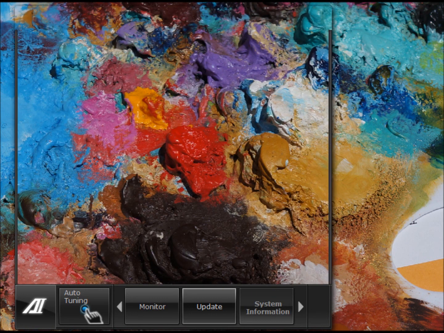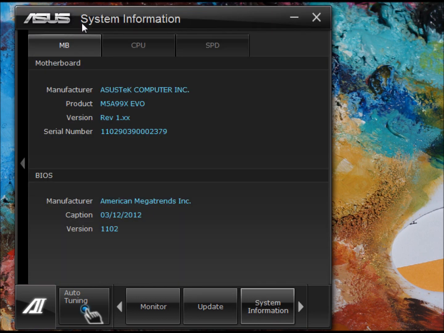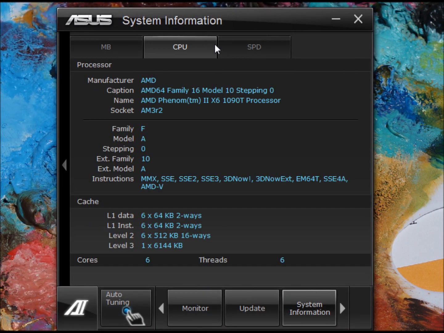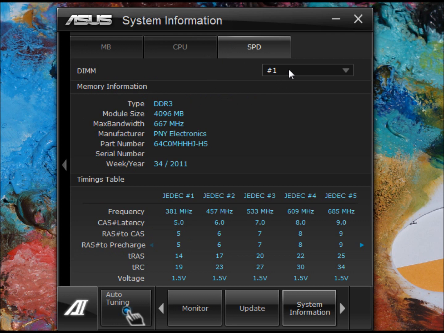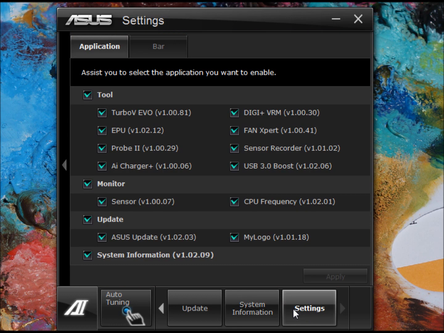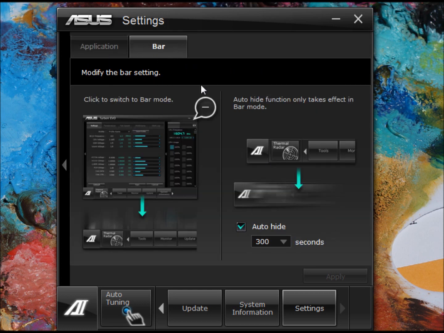Next, we have System Information, and this will just show us information about our motherboard, CPU, and RAM, as well as timing tables and such. And then we have Settings. So we have options for what applications we can use, and this will tell us about how the bar is used and everything.